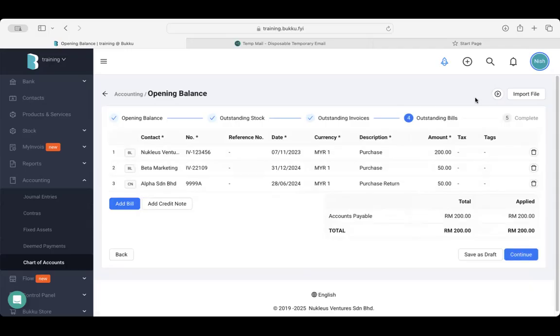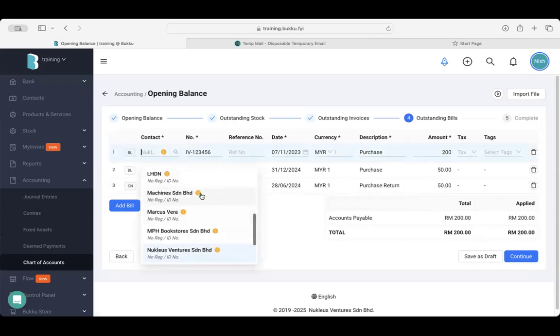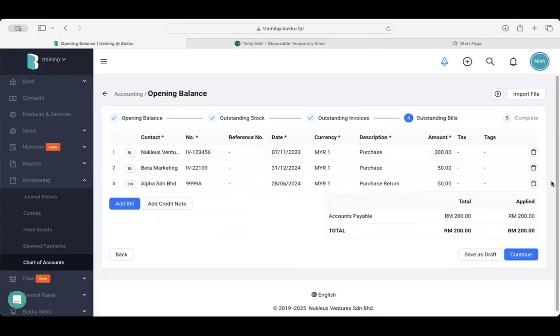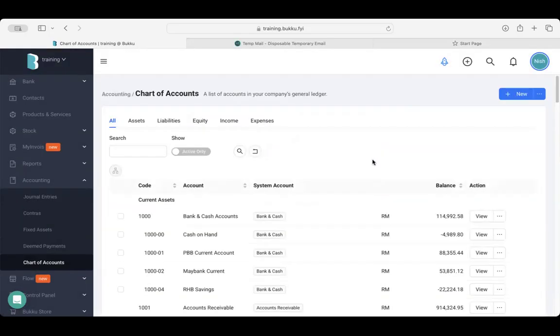The fourth step is also similar. It's about the outstanding bills, meaning to say you have your accounts payable, right? So you have to list down which are the suppliers that you owe. These are the reasons why you need to set up your products and your contacts previously, so that it's easy over here. Once this is done, you can click on continue and the system will show opening balance is updated. So now basically you have already brought in all the previous year's closing balance data into the system.